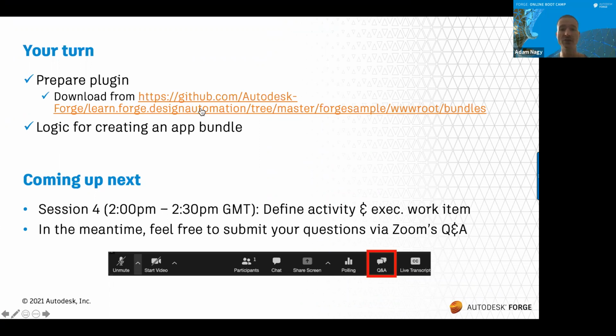Prepare the plugin, which is basically just downloading the plugin and then adding the code to our project, which will be uploading the plugin to OSS, which is our application's private bucket, and then expose it to the Design Automation server, so it will be able to download the contents from there. Yeah, that's it really. So that's for creating an app bundle.